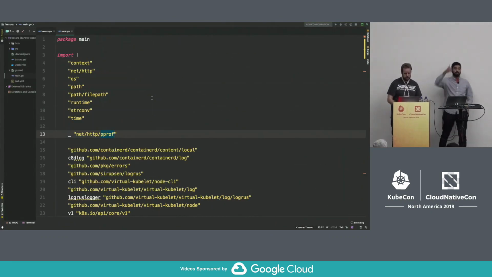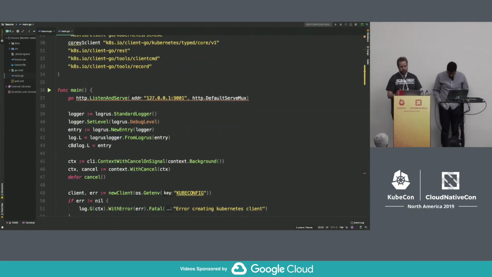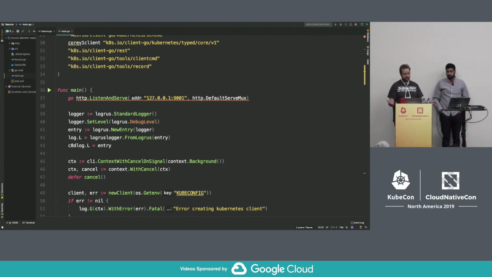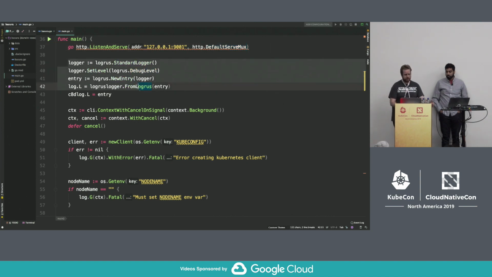Can you see this at the back? Thank you. You see a bunch of import statements. So we're going to consume Virtual-kubelet as a library to create a thing that will run itself as a node and run pods on a cluster. First, I loaded this up to serve so I could pull debug stats out of it when I was testing stuff. Then we set up logging.